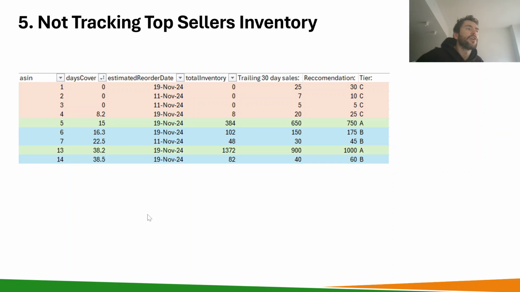Finally is going to be not tracking top sellers inventory. So you could make a big fuss about these top 4 products having 0 or none inventory. And again, I just mocked this up real quick. But they're really not moving that many units, and they're really just not a priority, right? These are C-tier ASINs. Now, one thing you really wouldn't want to miss is this guy right here with 750 recommended units to be added in. It's moving 650 units in a 30-day period, right? This is where all of these and then some.